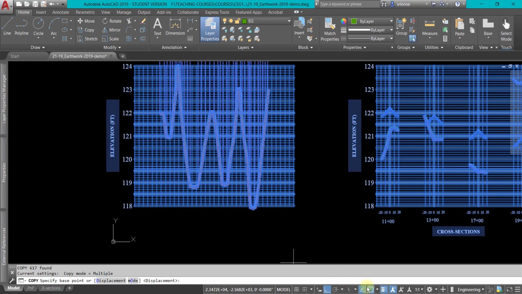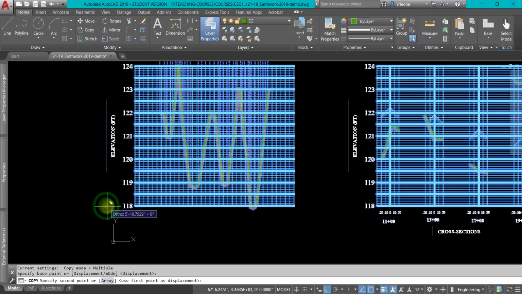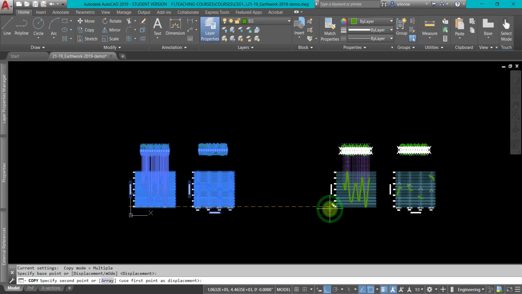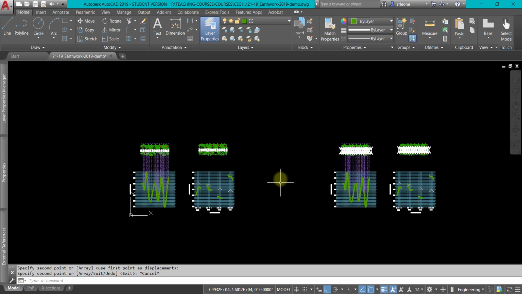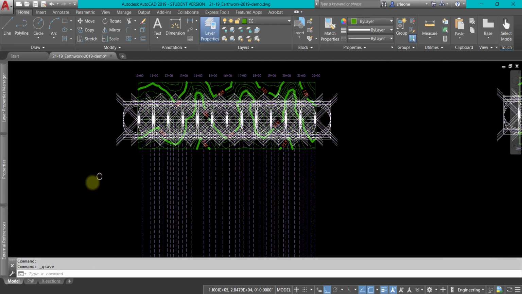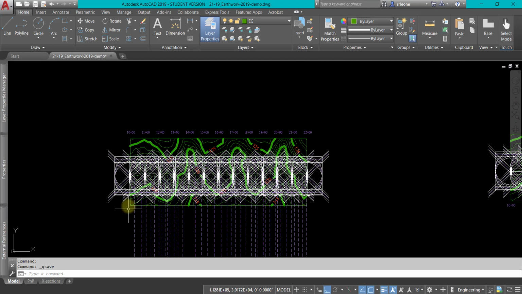Now I have my object snap because I want to be along this line here. And I'm going to move over to the right, and that's it. Save. Okay, so now I need to do the stationing of all of these projection lines.